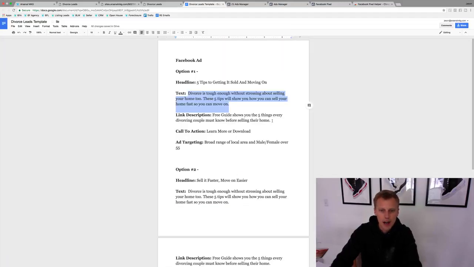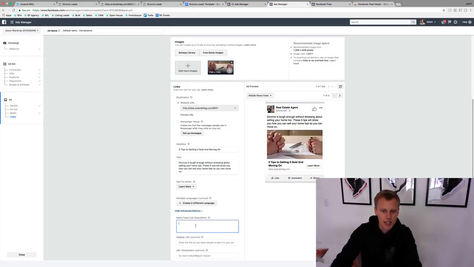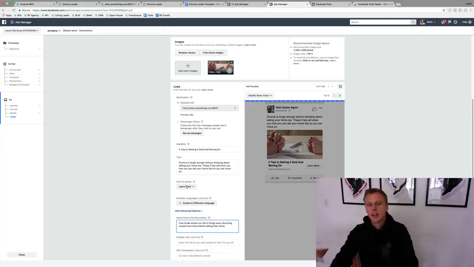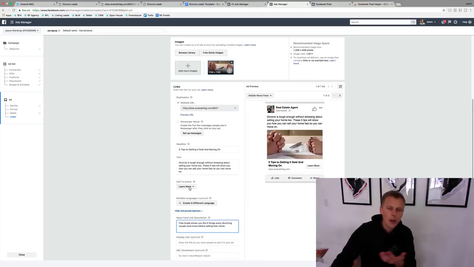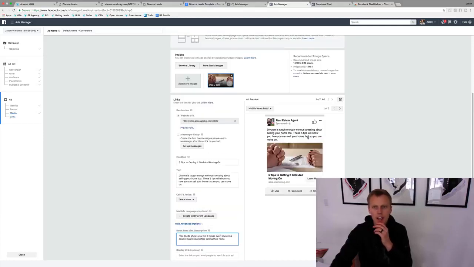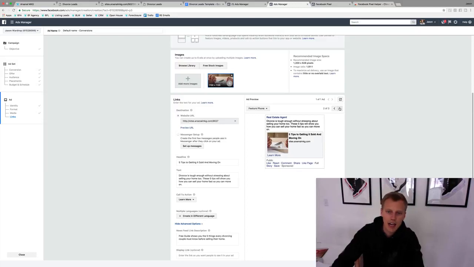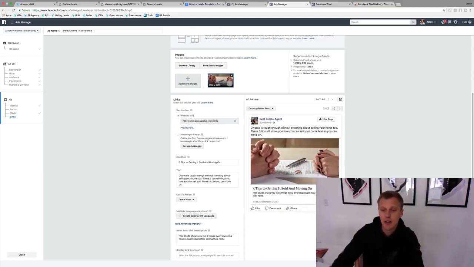Okay, we've got the link description. We'll throw this in down right here, newsfeed links description. The call to action, you could do learn more or you could do download. Either one works fine. And then at this point, you can see this is what it's going to look like on the mobile newsfeed. This is what it's going to look like in kind of like a different little format. And then this is on the desktop newsfeed right here.